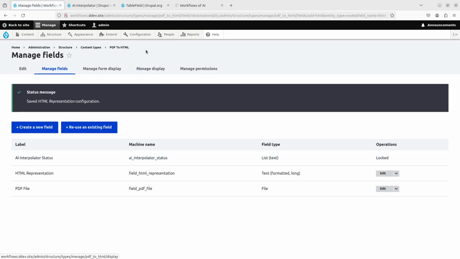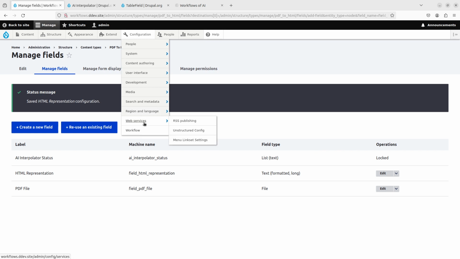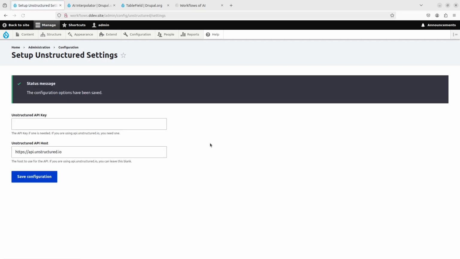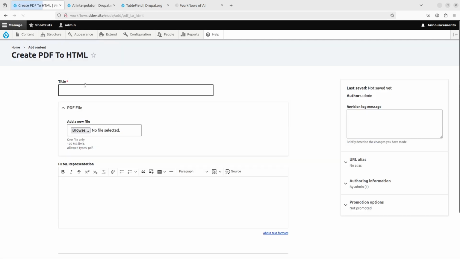I just realized I forgot something, so we need to go to configuration to set up unstructured as well. Under web services, unstructured config. So here there are two ways to do it then. So you can use the software as a service, then you need to get the API key. And that's what I'm gonna do in this case then. So I'm just gonna copy and paste my API key here. But of course, if you self-host it, you can just reference your self-host. If you use API key there, of course you can use it as well. So that's it.